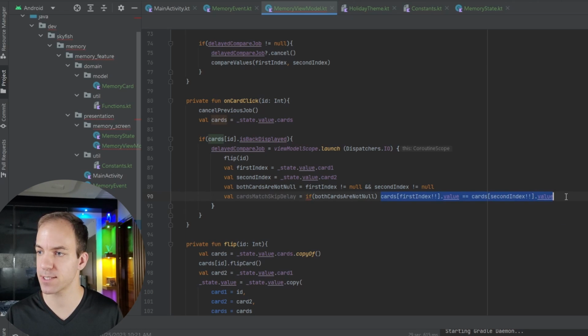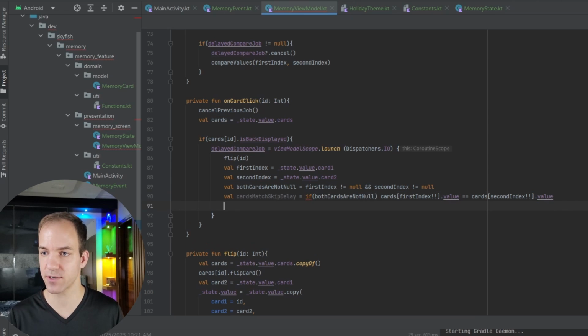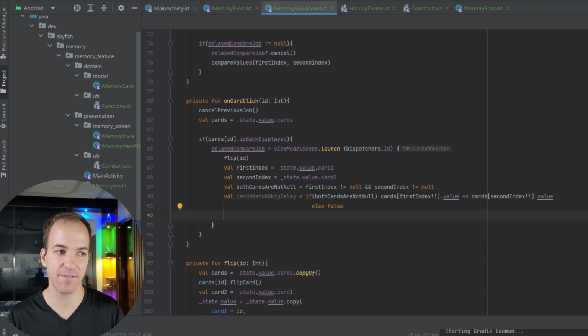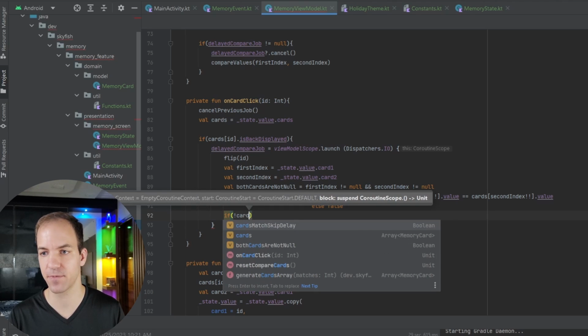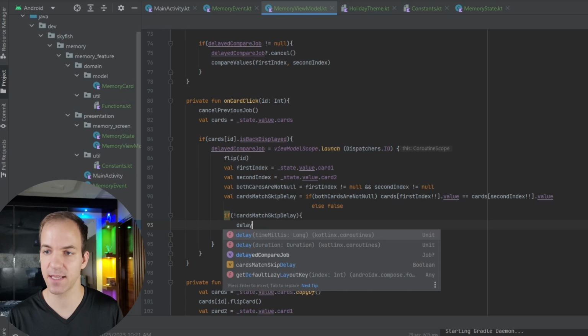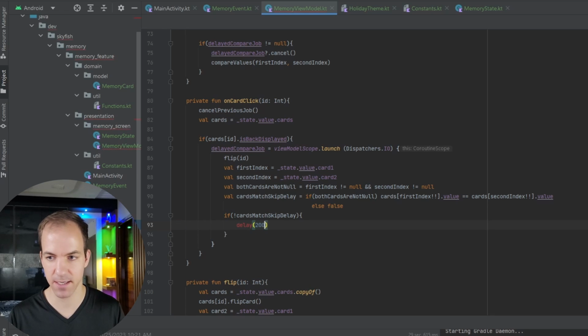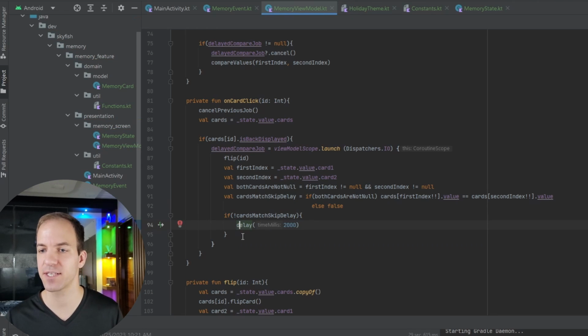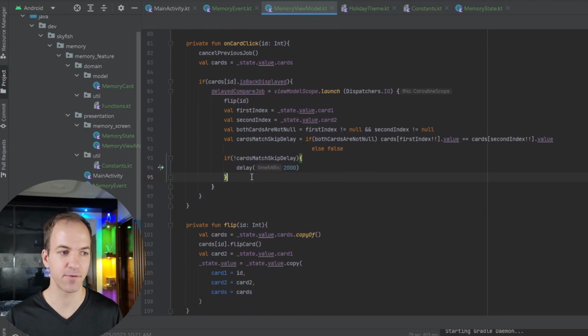We're going to return the statement of that, but if these are null, basically all we need to return there is false. So else false. Now that we have that, all we need to do here is say if not cards match skip delay. So if we don't want to skip the delay, then we want to say delay 2000 milliseconds, which is obviously 2 seconds, and I think that's about the right time. You can adjust that to whatever you like.